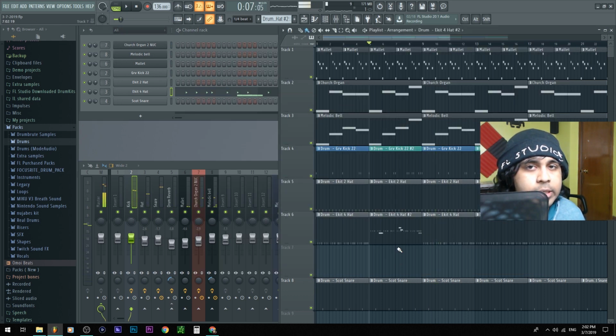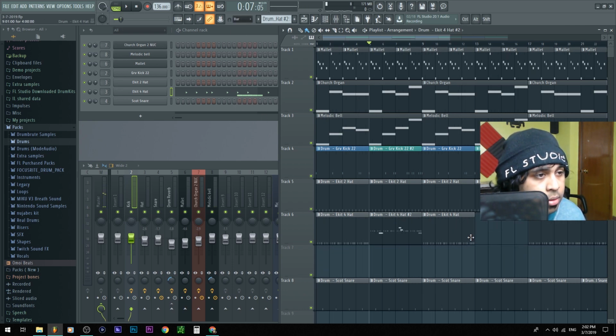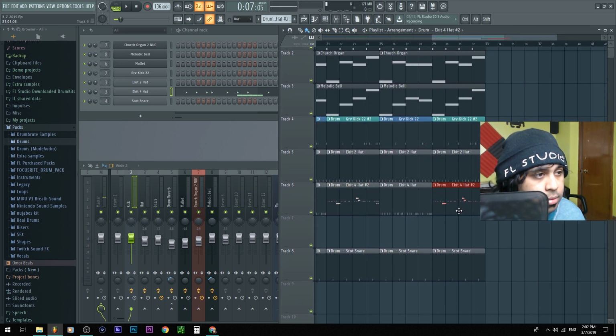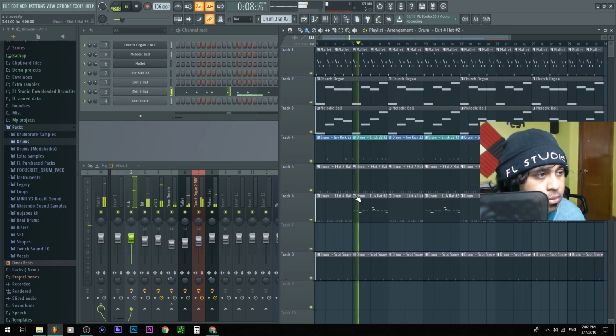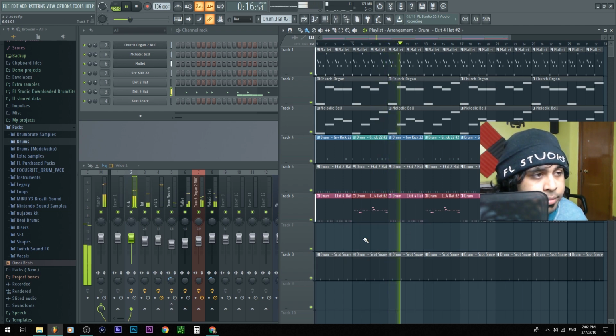Cool. That's how you do a little hat roll. So maybe I could do this every other one, like I did with the kick. Dot dot dot dot dot dot. Dang. Change colors. Whatever.